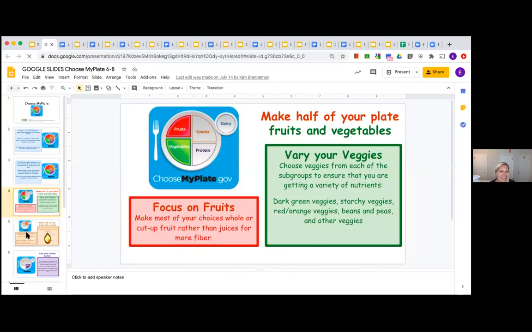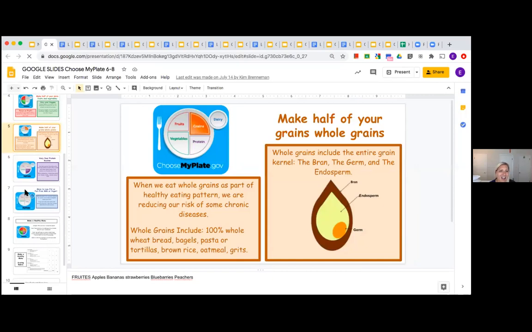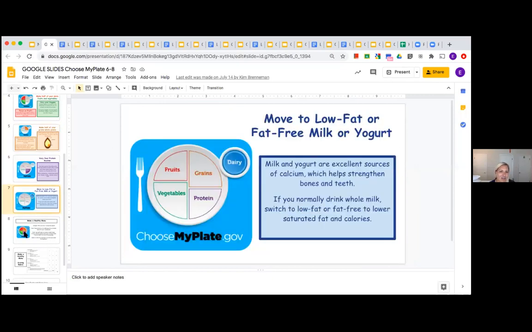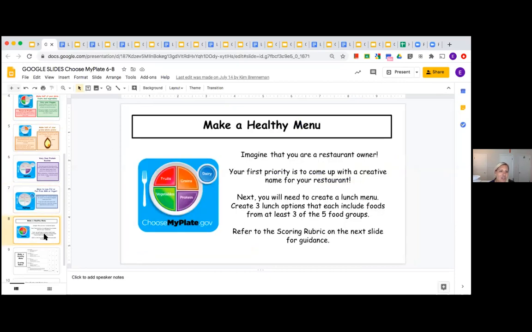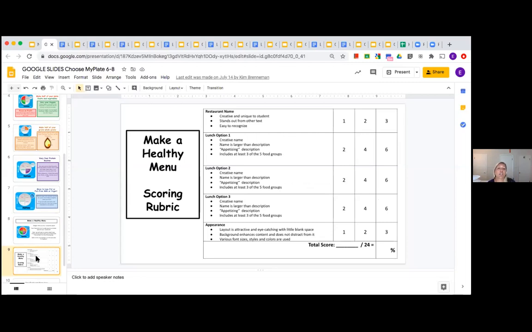So again, same thing. The content is all here. Obviously, it's at a little bit more challenging level for the older students. But I just wanted to show you a different activity we have students doing in the older grades. In this activity, they would be making a healthy menu. They have to imagine that they're a restaurant owner and they need to come up with a creative name for their restaurant. And then they have to develop a lunch menu. They have to have 3 options for lunch, and within each option, they have to have at least 3 of the 5 food groups represented. There's a rubric on the following slide so that students know exactly what's expected of them.